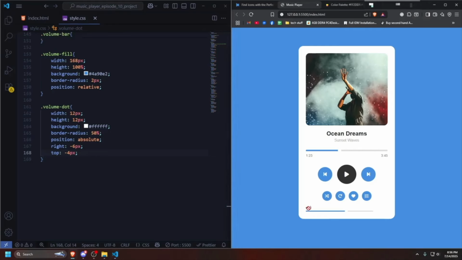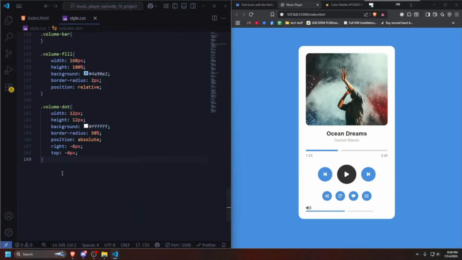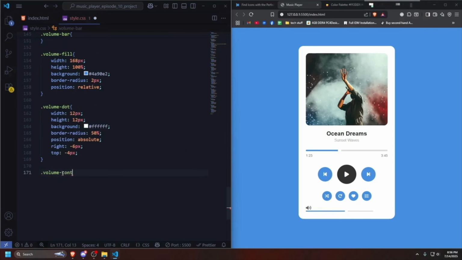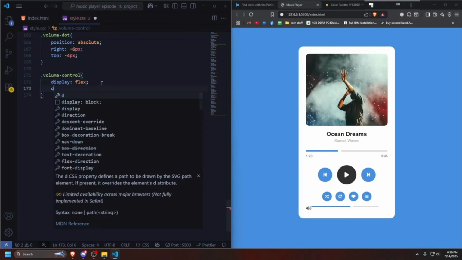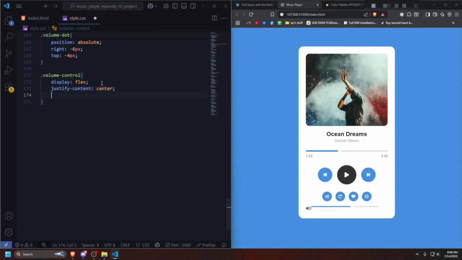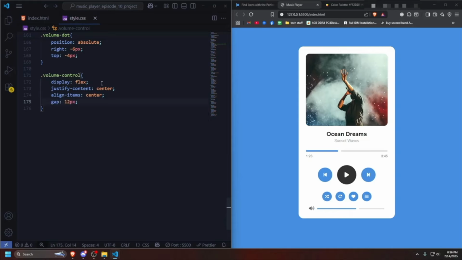Now I see the volume icon and this progress bar being up and down, like in stacking. What I'm also going to do is come right up there. Since this is the actual div, I'm going to make this volume control div a Flexbox. I'm going to do display flex, justify content center and align items center, just like that. And also have a gap of 12 pixels.